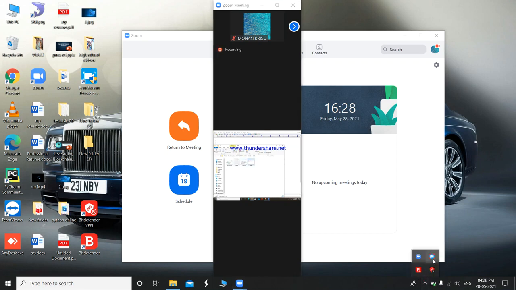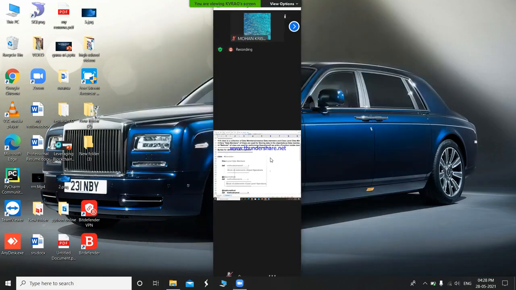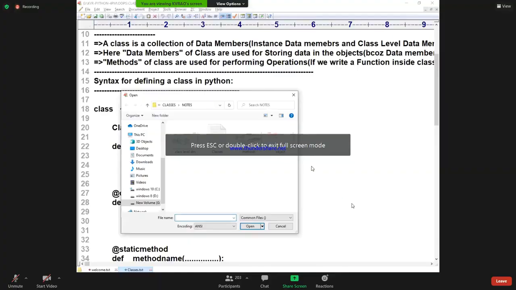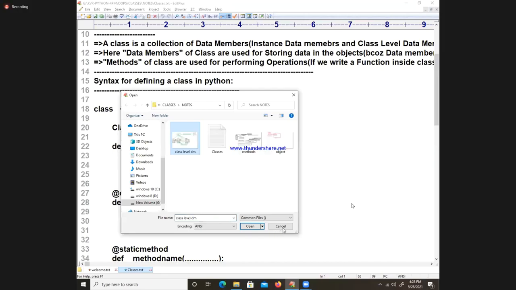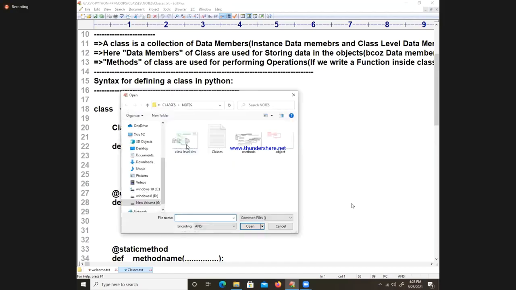Methods, and then this part. Now you see, syntax also we did. After that we did one program also. We added instance data members. Last class we already added one object. See, instance data members and class.